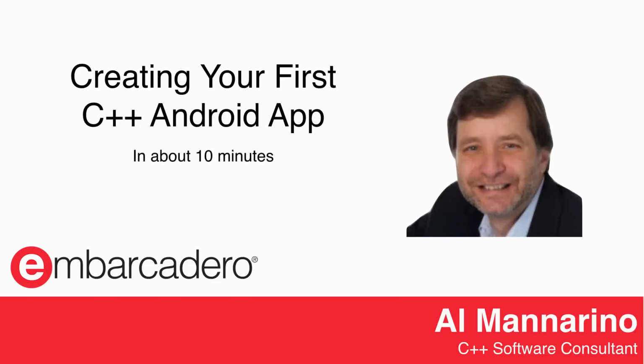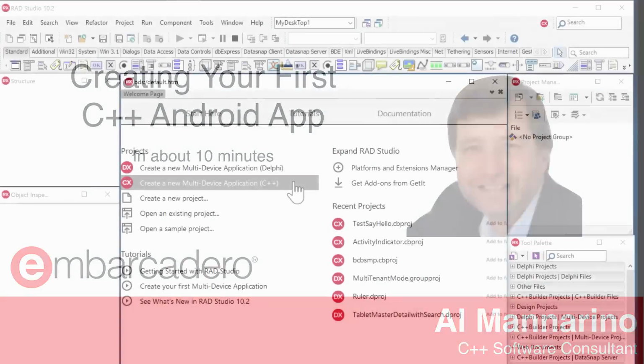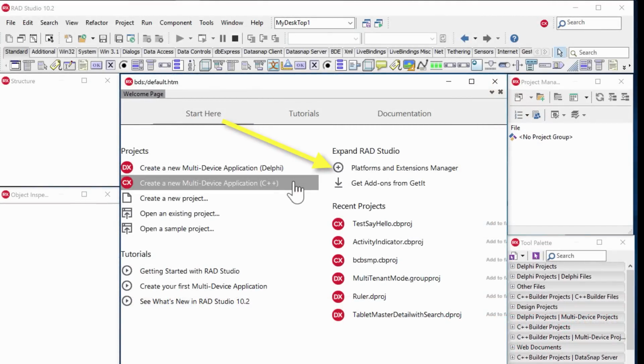This video shows how to create a multi-device application using C++ Builder for the Android target platform. Before you start to develop mobile Android applications using C++ Builder, you need to complete some Android configuration steps.